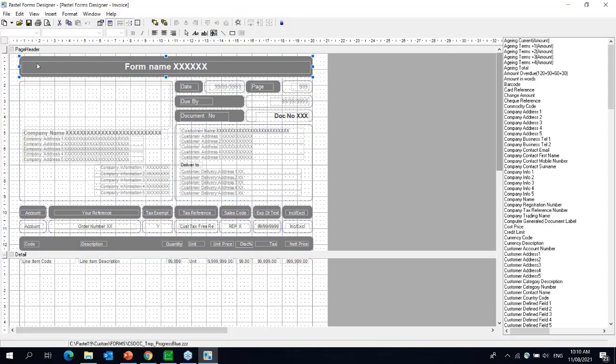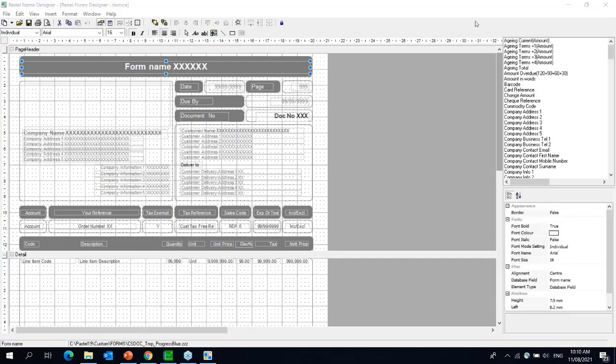You can also right-click on certain fields and go to properties. If we go to properties, a block should appear on the right-hand side and it should show you border false, bold true. Is this an individual or a title or a main font? What is the font name? What is the font size?